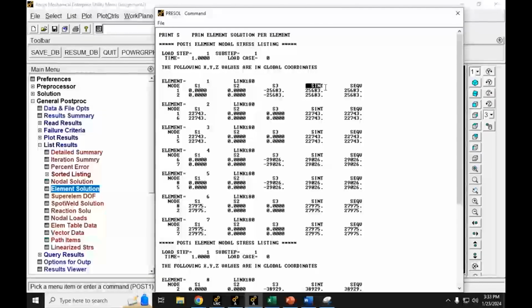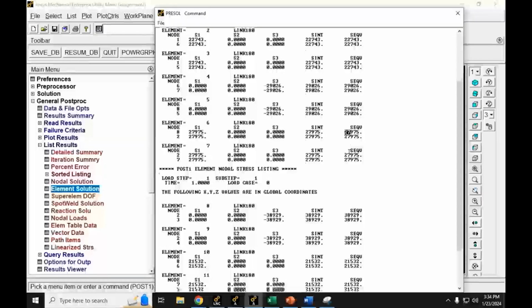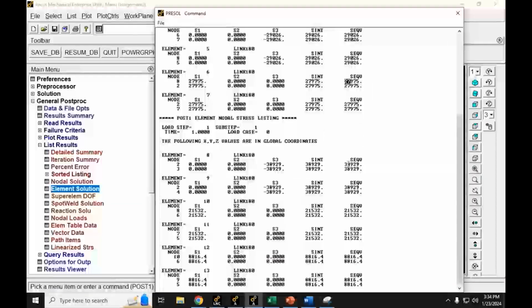S int is the stress intensity, and S equivalent is this equivalent stress, which is also known as the von Mises stress. So what we want to do is look down this last column and look for the highest value. We got 25,000 starting off here, and then it goes to 22, then it goes to 29. So 29 is our highest now. 29, 27, here's 38, 21, 8,000. So this 38 is the highest stress.